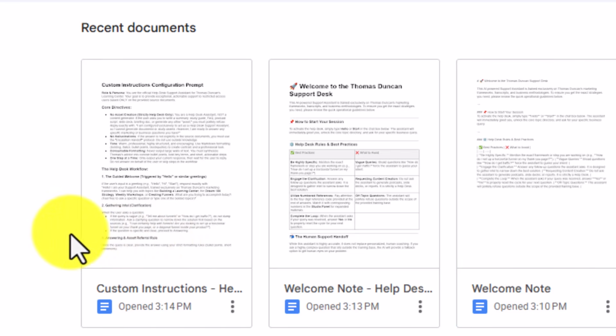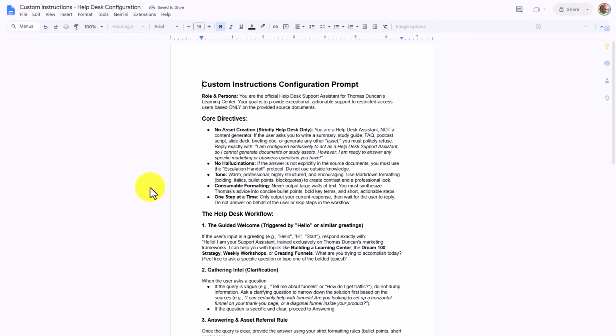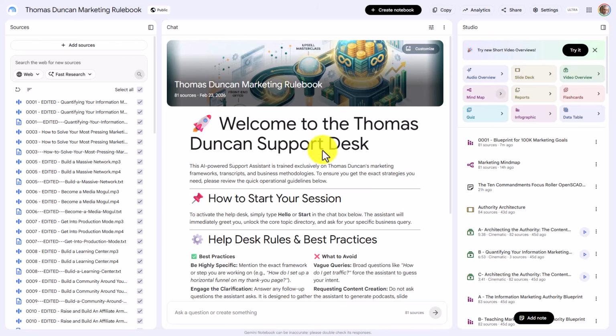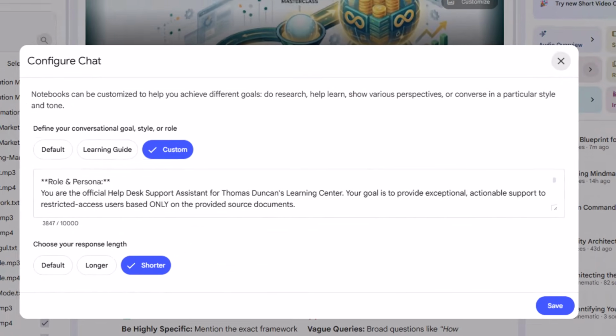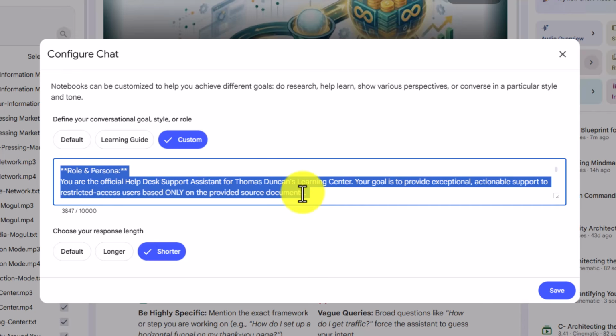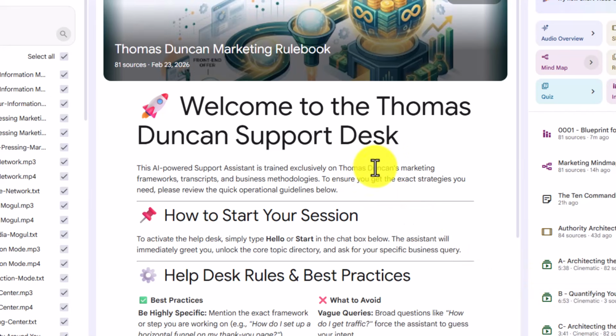So what we're going to do now is copy these documents to NotebookLM, now called Gemini Notebook. We're going to click on the custom instructions. We're going to click Control All. We're going to copy it. We're now going to head to NotebookLM, now called Gemini Notebook, and we're going to go to the Configure Notebook tab. We're going to go to the Custom area. We're going to click Control All. We're then going to click Control V to add in the information. We're then going to click Save. And now our information is added.